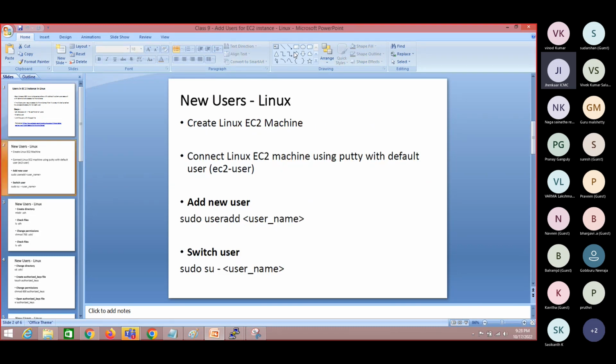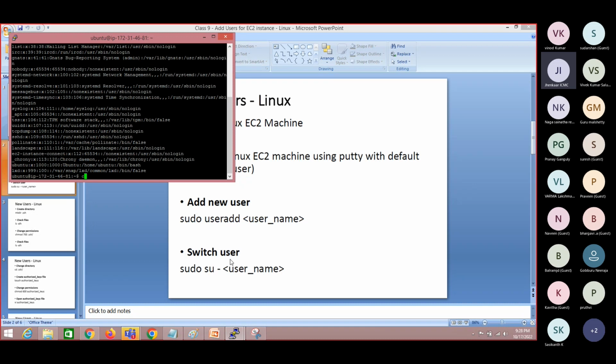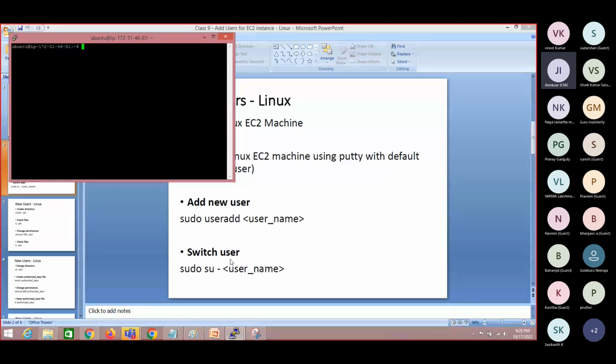Okay. What is the step here? First of all, we need to create a user in the Linux machine. First, we have to create an instance. We have created that. Now we have to create a new user. Once we create a user, then we have to switch to the new user, right? We will do that. So what is the step here? First, we need to create a user. So sudo useradd is a command which will help us to add a user in a Linux machine.